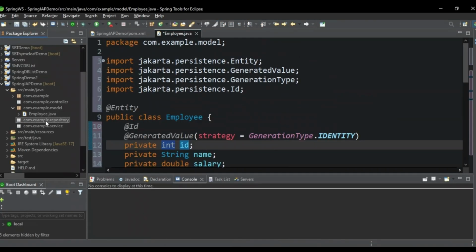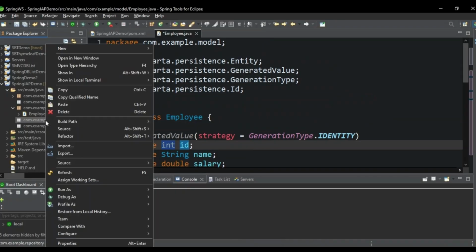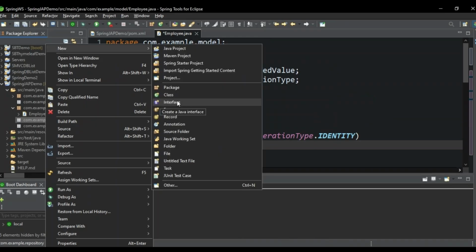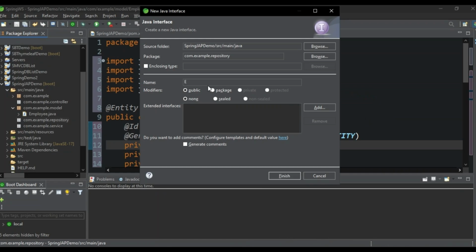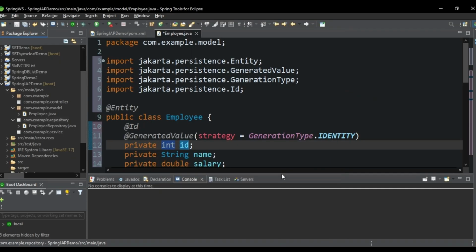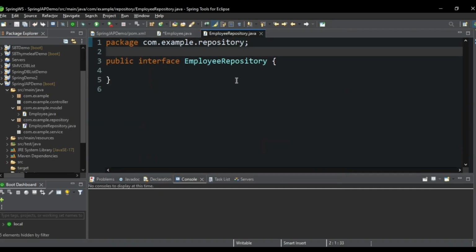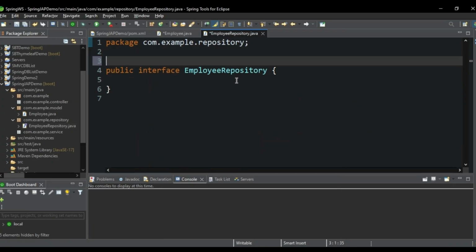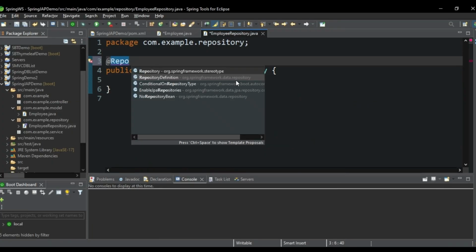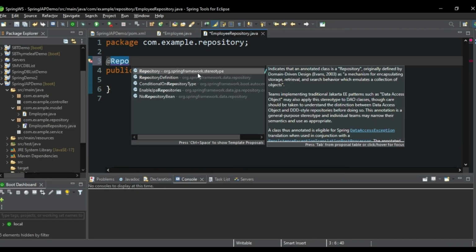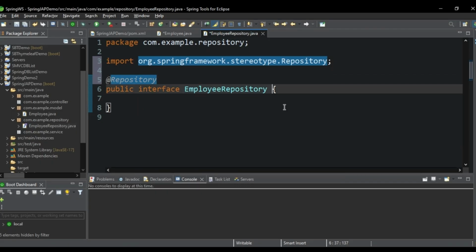Then I am going to create an interface for the repository. I go to the repository package and New. Here we have to choose interface. Here I am giving the name for the interface. The name of the interface is EmployeeRepository. Click finish. Now I am going to decorate this EmployeeRepository with the annotation @Repository from org.springframework.stereotype. Okay, this EmployeeRepository should extend the JpaRepository interface.